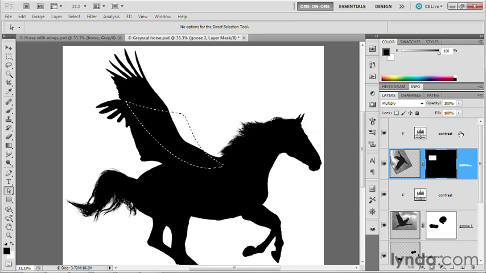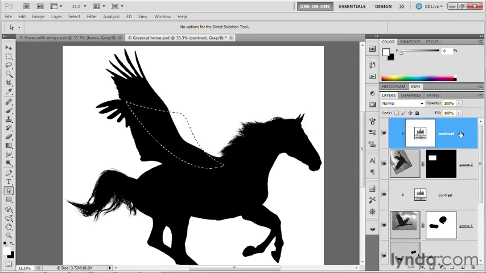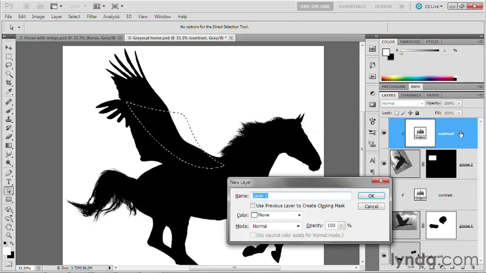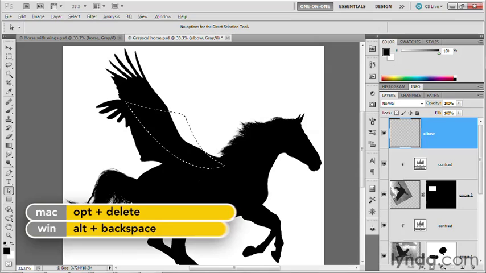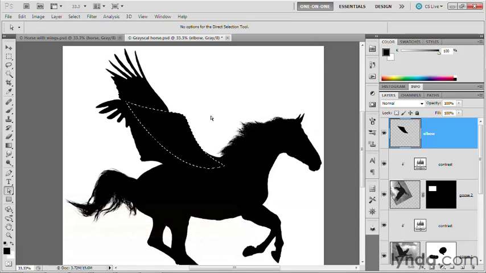I'll Control-click or Command-click on that path thumbnail to convert it to a selection outline, switch back to the Layers panel, click on the top layer in the stack, and press Control-Shift-N or Command-Shift-N on the Mac in order to create a new layer. Let's go ahead and call this elbow. I don't really know what part of the goose that is, but anyway, I'll click OK in order to create that new layer. For some reason, I now have white as my foreground color. I'll press the D key to make black my foreground color, and I'll press Alt-Backspace or Option-Delete on the Mac in order to fill that selection with black.